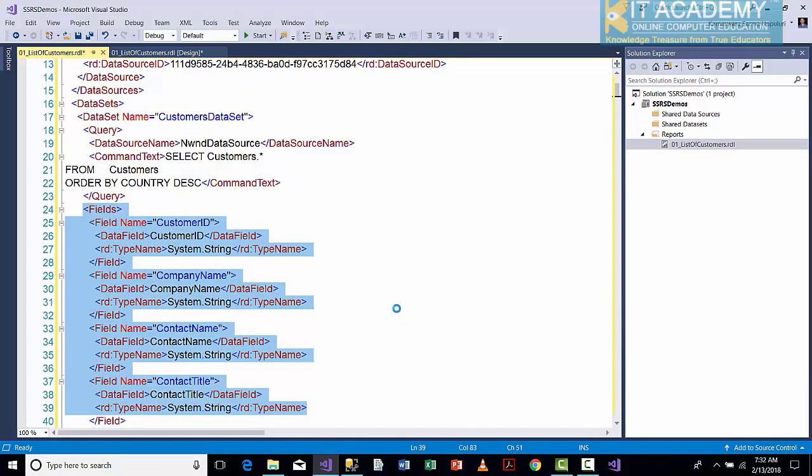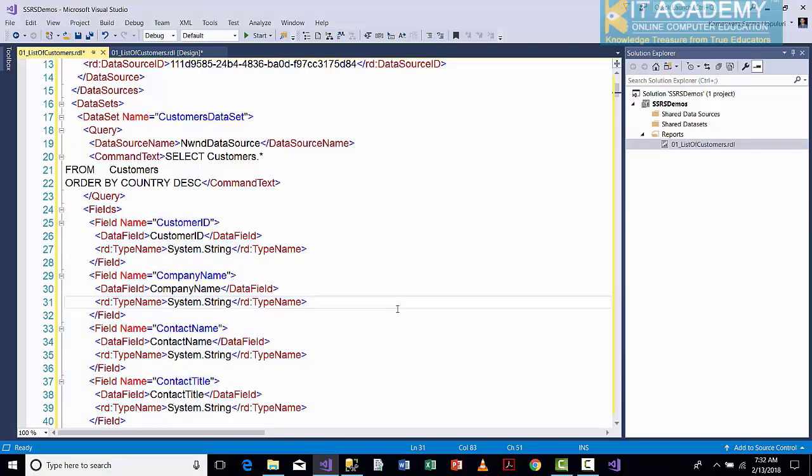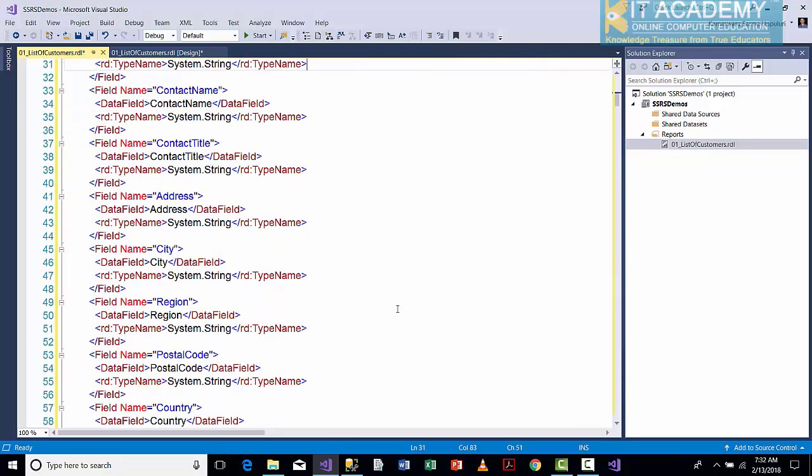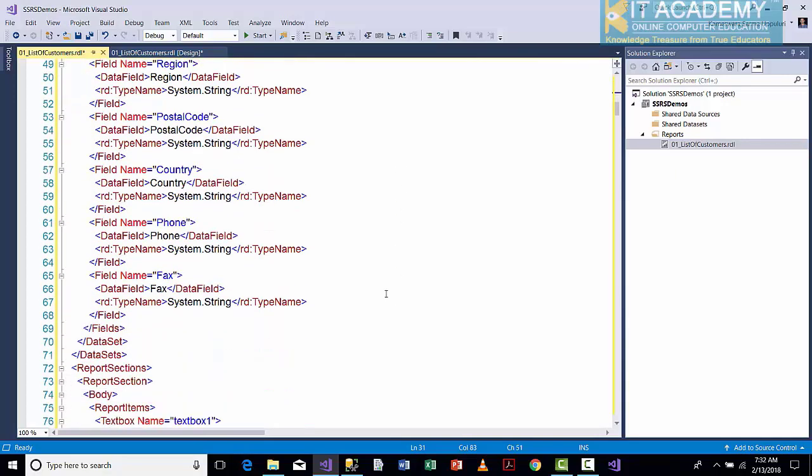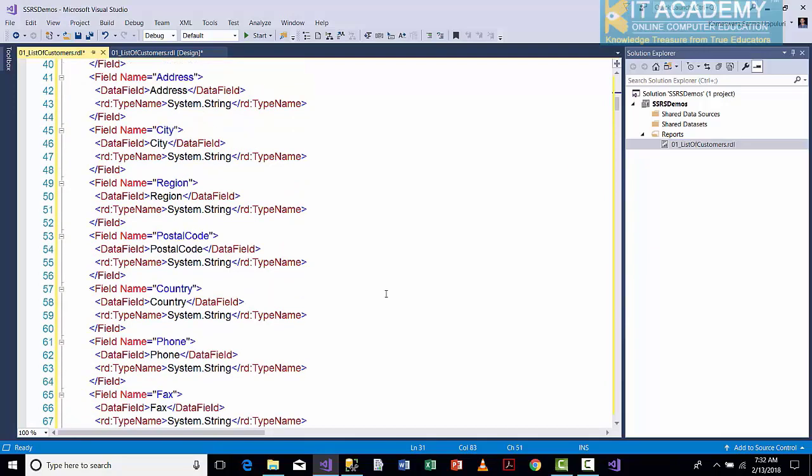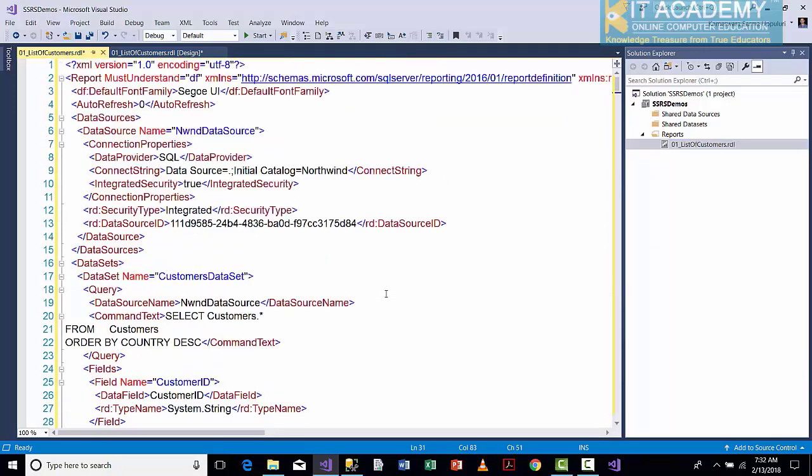So the complete information that we have done so far, either by using the wizard or by customizing by yourself, all these changes are stored in the form of XML. And that is what reporting services is doing. It is storing all your RDL files internally in the form of XML.